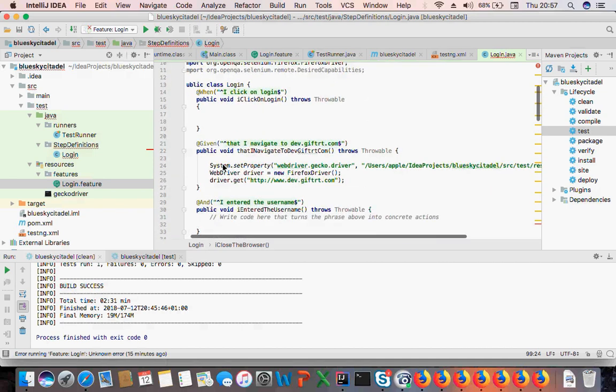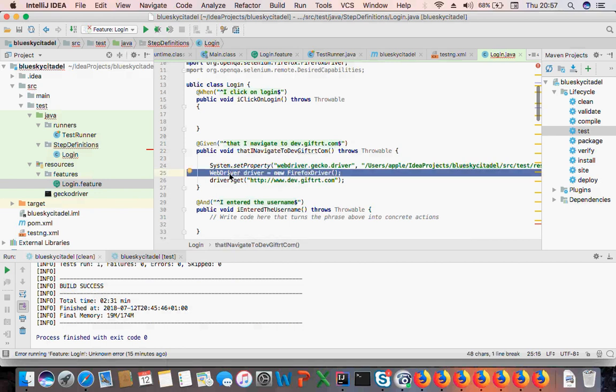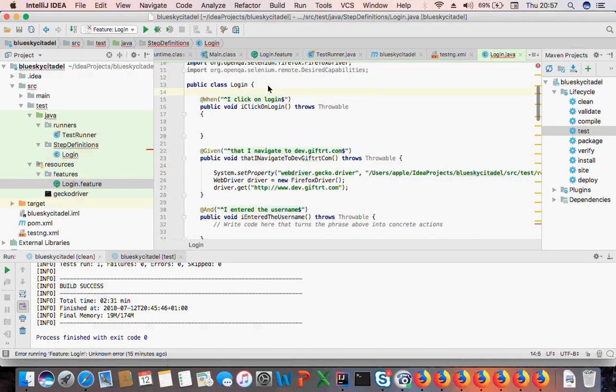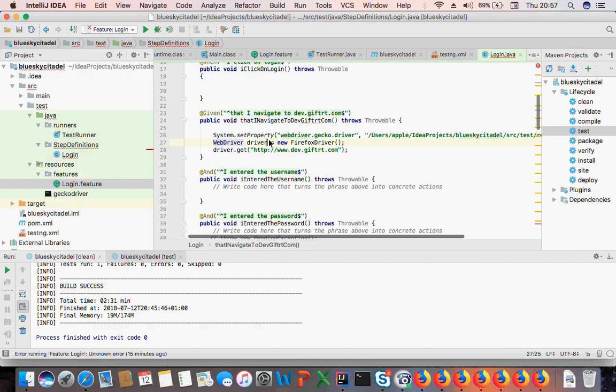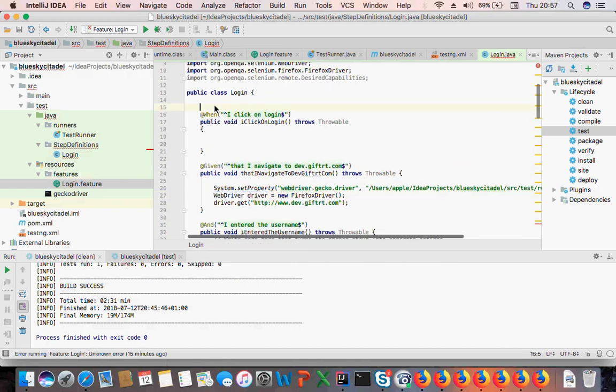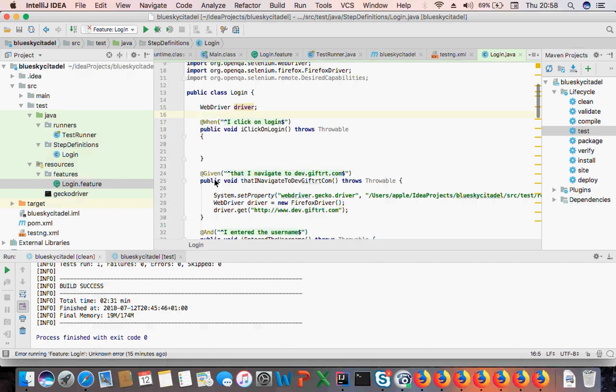Why? Because in here, I'm initializing or instantiating my driver inside this method. And because I am doing that, it's not visible outside of this method. So what I need to do is move this out of this method, and I can now instantiate it at the top of my class. I can do something like this, bring this one out. So I declare my driver outside so that it's kind of global in this particular class. Once it's out, any method in this class can use it.